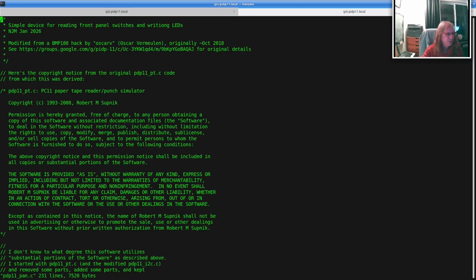And my goal here was just to make a device that I can use to read the front panel switches and write the LEDs on the front panel, and then also tie it in so that when you flip a switch it will generate an interrupt, so that we could make the whole thing interrupt driven.